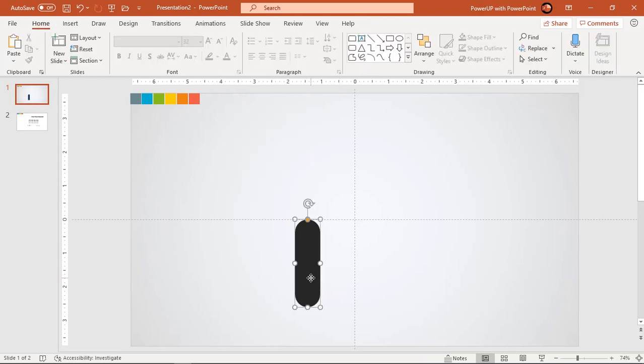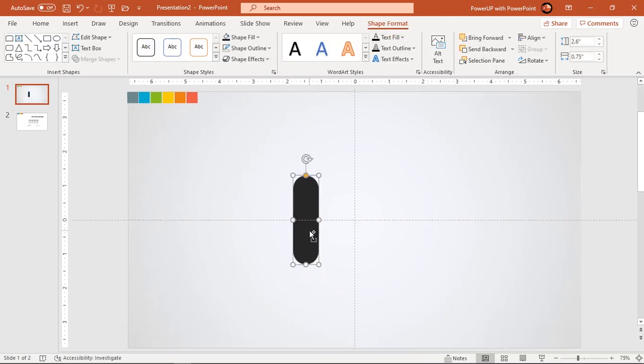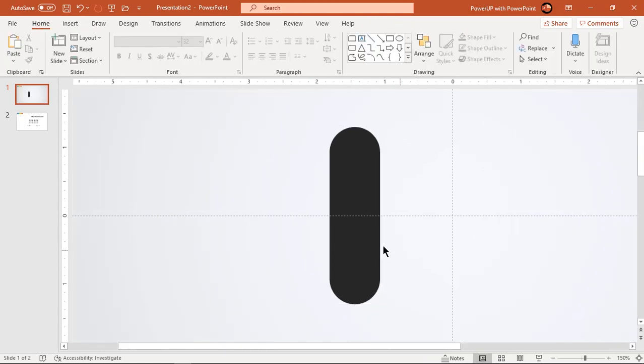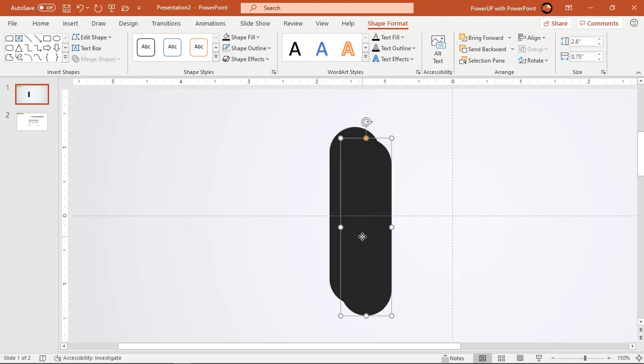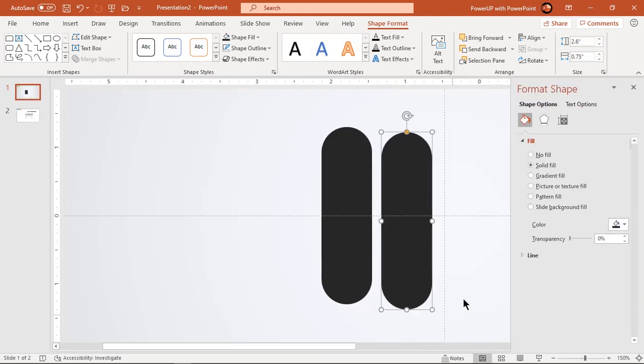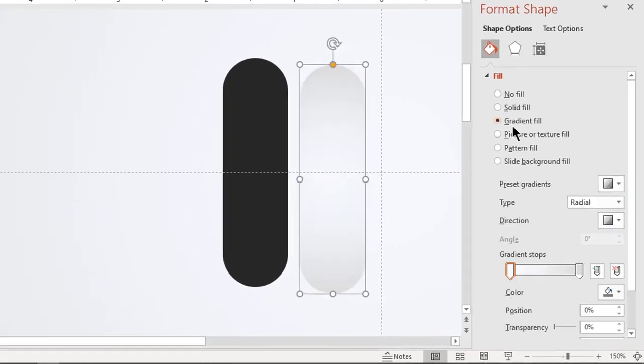Now let's create a white color reflection on this shape. Let's duplicate this rectangle and apply two-step linear gradient. Let the colors be light gray and change the gradient direction to top.